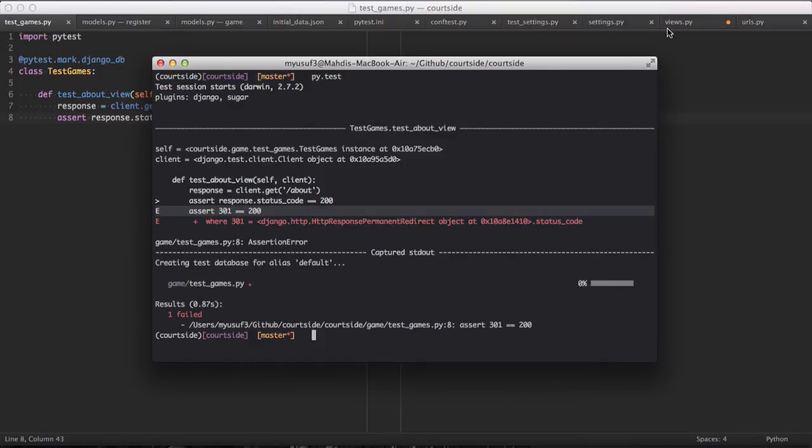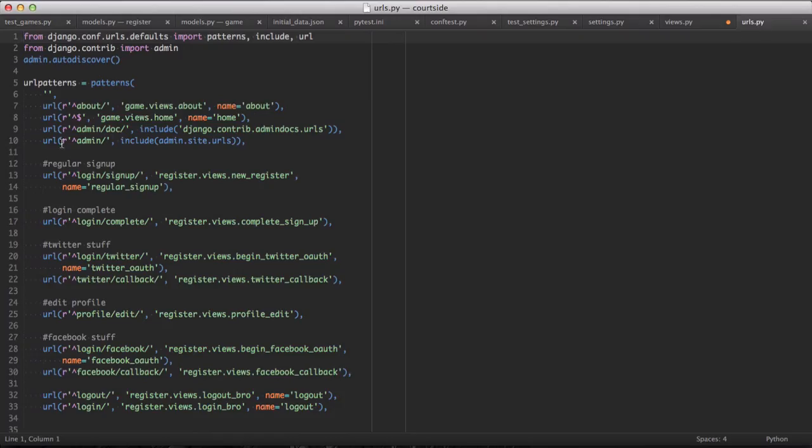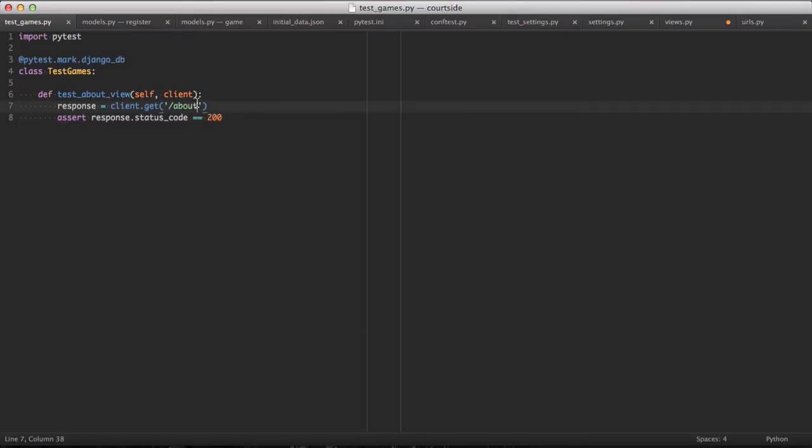So let's quickly take a look at our URLs file and see what's going on. Our URL endpoint is about forward slash, which is different from what we have in our test here. Our test here is looking for an about without the forward slash. We can easily avoid that. All we simply can do is go follow is equal to true. It'll follow the response redirect, and this should end up giving us the response we're looking for.